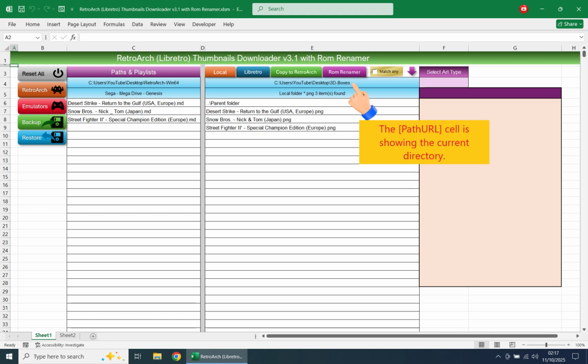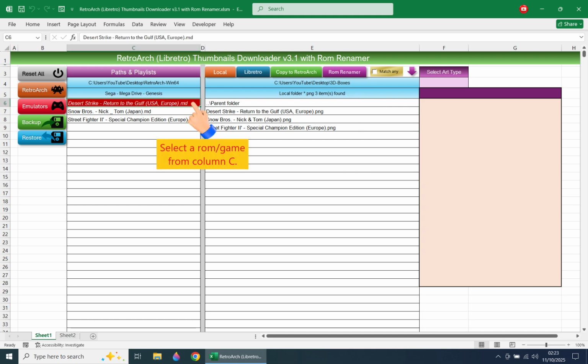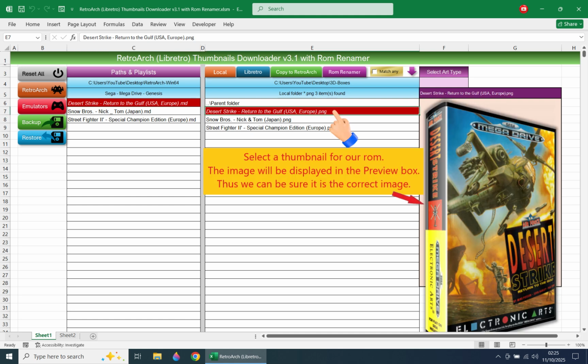The path URL or cell E4 is now showing the current directory, and cell E5 or eMessage is showing the number of PNG files found or not found. Select a ROM from column C. The highlighted cell will be in red. Next, select a thumbnail in column E. When the selected cell in column E is an image file, the image will be displayed in the preview box. Thus we can see that it is the correct image or box art for our ROM.